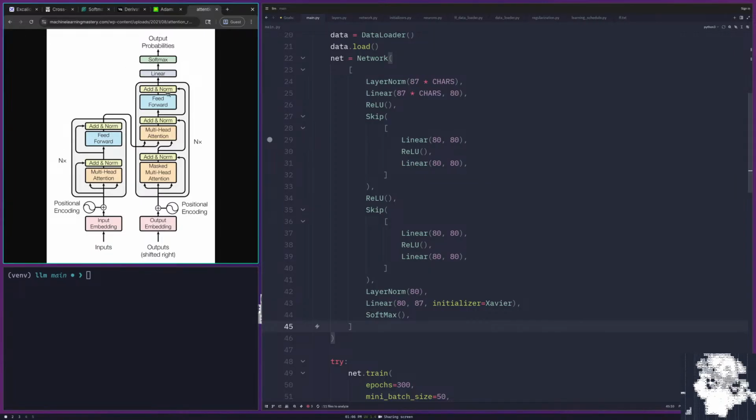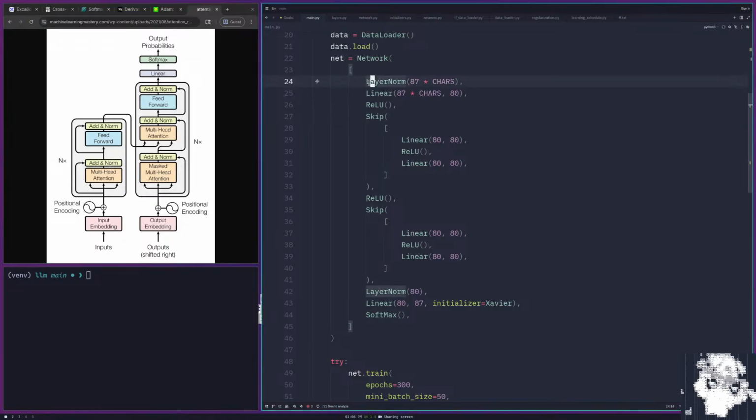We've got add, which we're calling skip. We've got norm, which is layer norm. Feed forward just means linear layers with non-linearities in between. So we've got that.